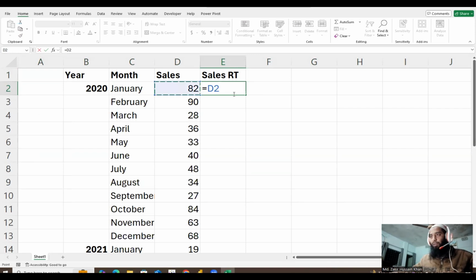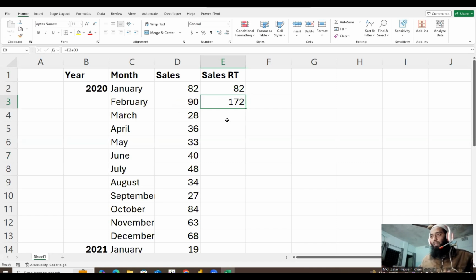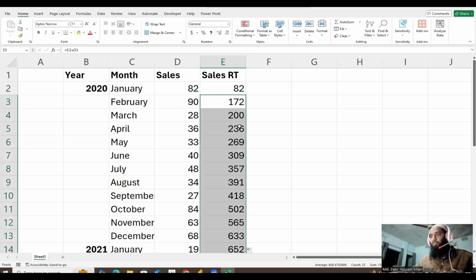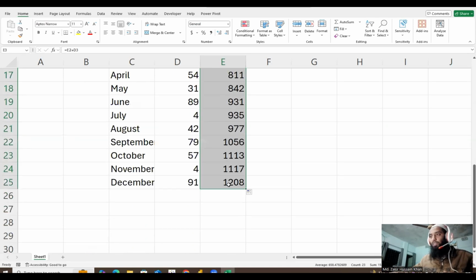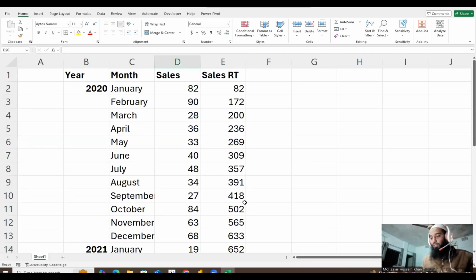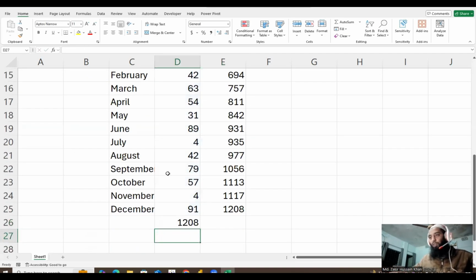So in this case, I will take the first value as it is, but for the second row, I will select this row, then plus this value, then it will give me the summation of these two values. And if I just double click, then you can see we will get the running total, which is 1208. And if I do the summation, then you can see this value is similar to this value. So this is representing the running total.